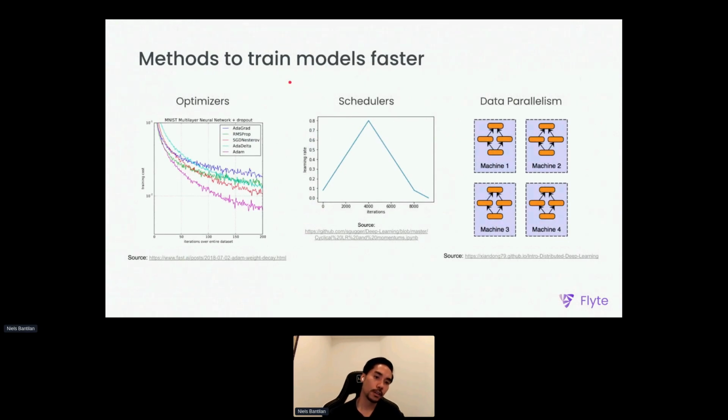Now, to train models faster, there are innovations in optimizers. Here, according to this chart, Adam converges very quickly. There are schedulers as well. One cycle scheduling, cyclical scheduling of the learning rate, has been shown to improve convergence. And then data parallelism, where you have 4 machines, and each machine has a copy of the entire model and processes a batch size of 4. You aggregate the gradients together again to get an effective batch size of 16 in this case.